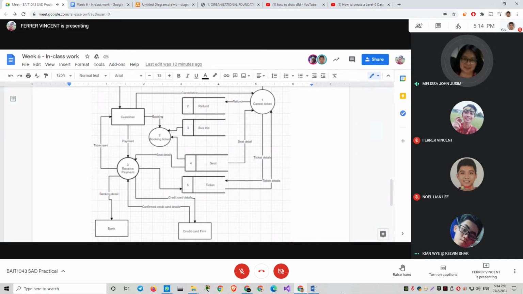Like the naming of process 2, you should start with a verb to show the transformation of the input data to output data. For example, process ticket booking or book ticket. Like process 1, you have cancel ticket, or process 2, perhaps book ticket, meaning the system is able to perform book ticket. The detail would be bus trip.